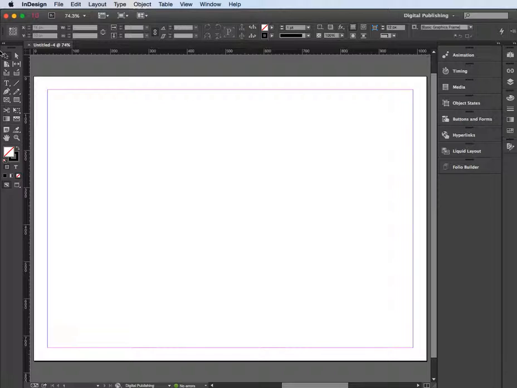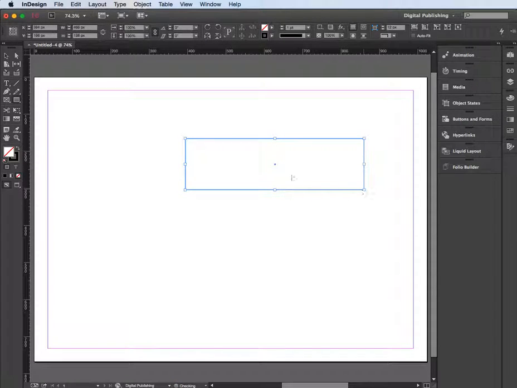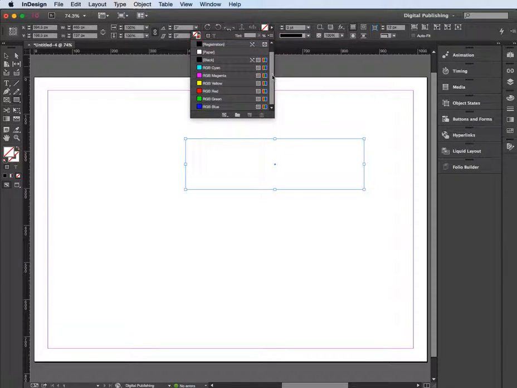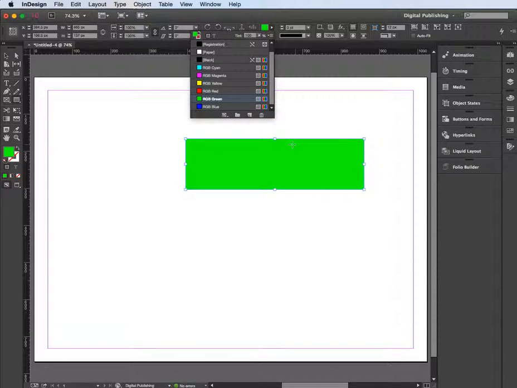The first thing that I'm going to do is create a rectangle. So I'm just going to draw out a shape like a rectangle like this. And then I will fill that, I think. So I'm going to take the stroke off. I don't really want a stroke on there, so I'm going to take that off and I'm going to fill it with a green color. So there we go, I'm going to fill it with that green colour.